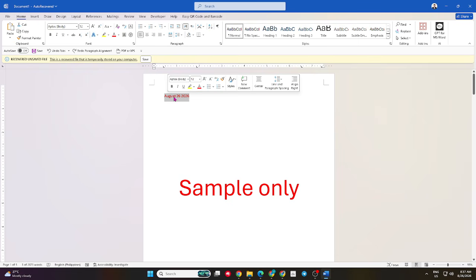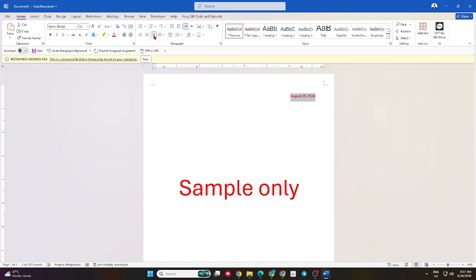Next, go to the Home tab on the ribbon. In the Paragraph section, look for the alignment options. Select Align Right. You can also use the keyboard shortcut Ctrl and R to quickly right-align the selected paragraph. Once you apply right alignment, the date will move to the right margin of the document.